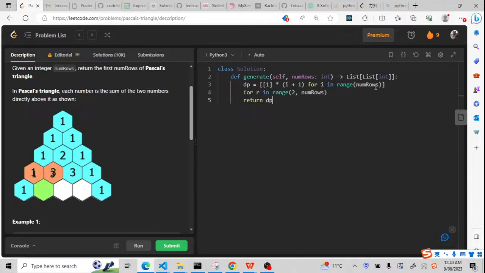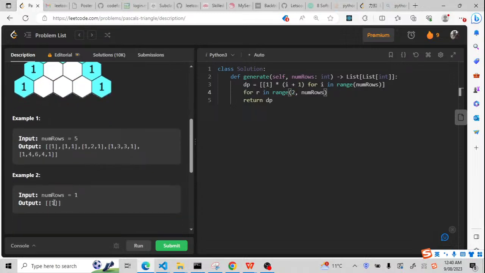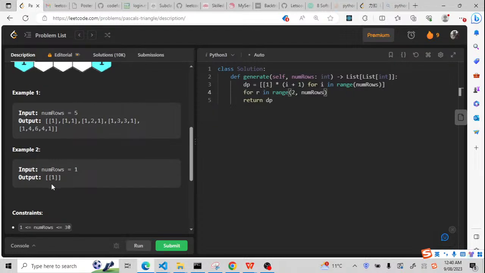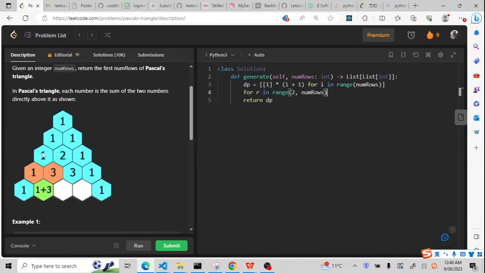Because if the number of rows equals 2, we don't execute the for loop, and we just return 1, and below that another 1 and 1. So we start from index 2, and this is the row, and then we prepare the column. The column should always start from index 1, because index 0 has already been defined. We don't need to change anything there. For example, in this row, we only need to change this index 1.